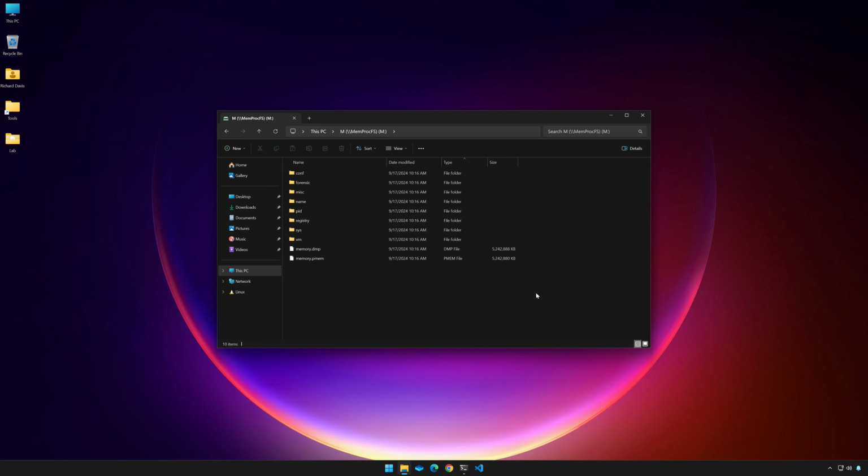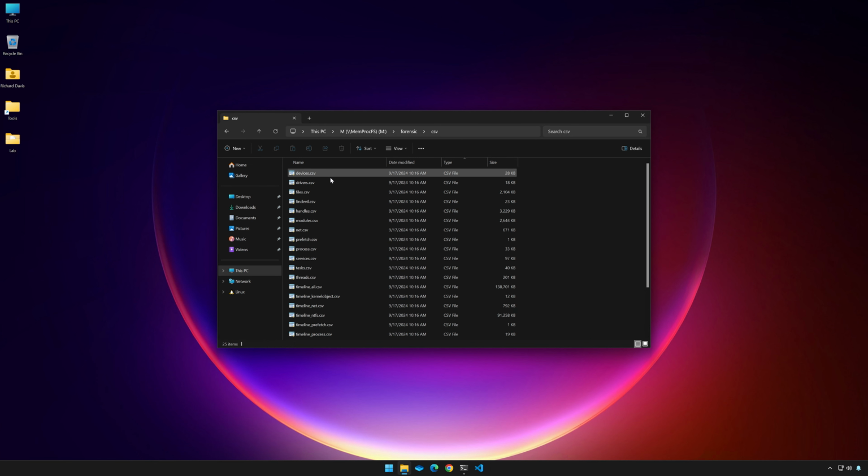Question number 10 is, what is the name of the earliest file staged for exfiltration by the threat actor? And this is going to be very easy with a file system timeline. So what I would do is go into forensic CSV. And if I were you, I would just open up timeline_ntfs.csv, which is going to be essentially a file system timeline for this particular image.